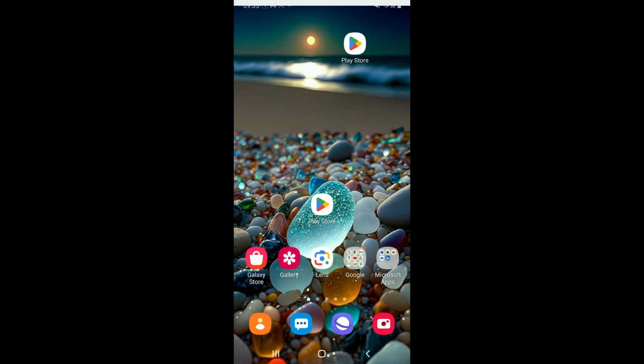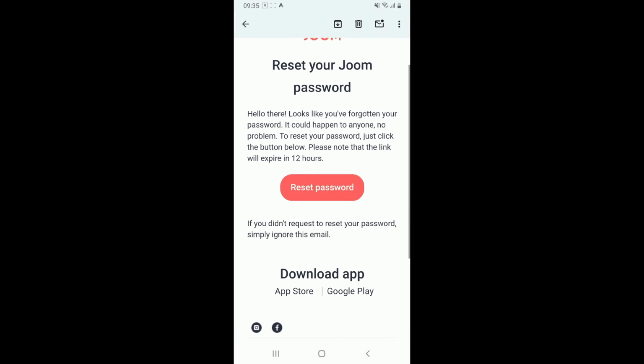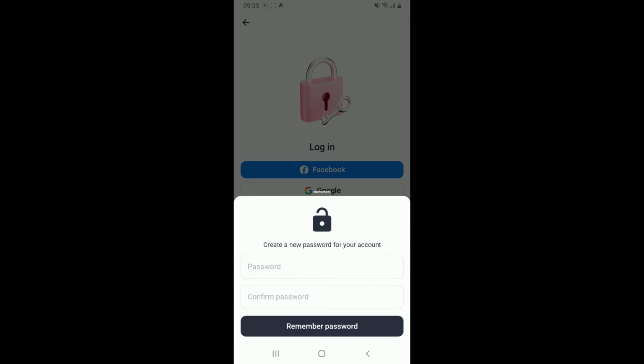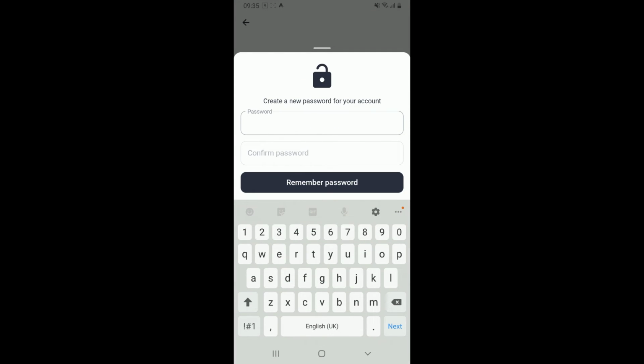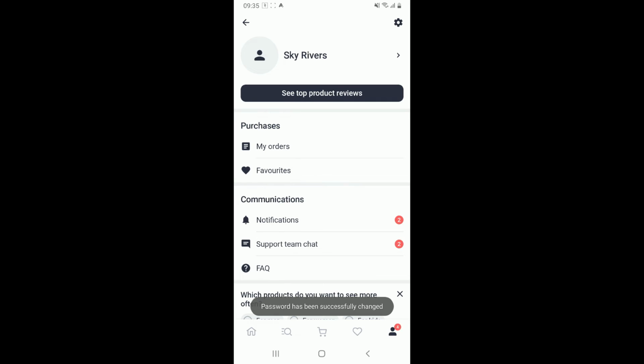Wait for the email from Joom and once it arrives, launch it. Now, click on the reset password button and enter the new password you'd like to create for your account and re-enter the password in the confirm password box once again. Finally, tap on remember password and you have successfully changed your password for Joom. Next time you log into your account, make sure to enter the newly updated password. So that is how you can easily change your login password on Joom.